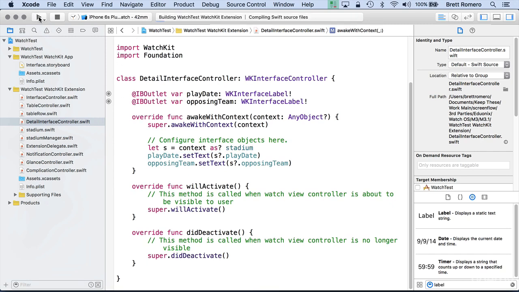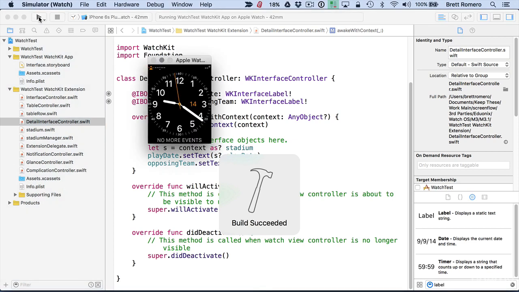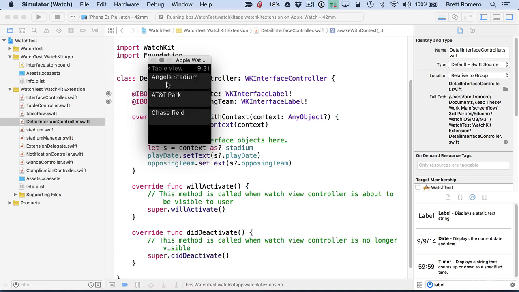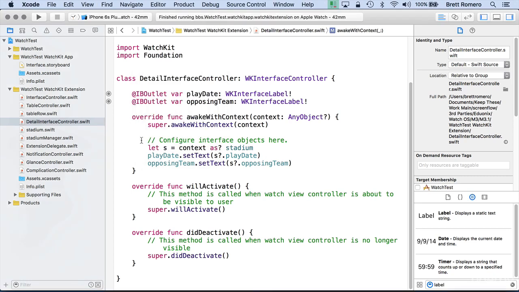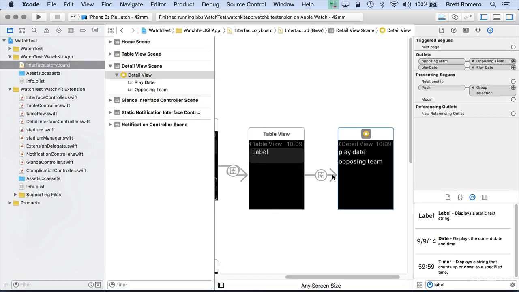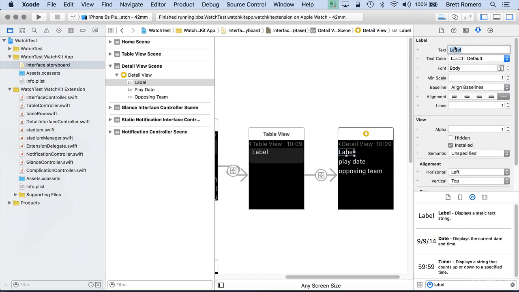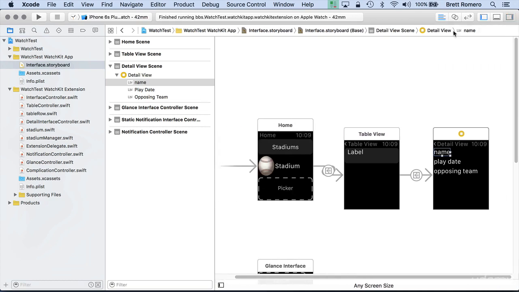Because we should still see the name of our stadium at the top of our scene, as part of the navigation. All right, so stadiums, Angel Stadium. So we may want to put that back, but you can see our details are coming in. And so let's go ahead and add that back. We'll put this label at the top. This is going to be stadium name. And we need an IB outlet.